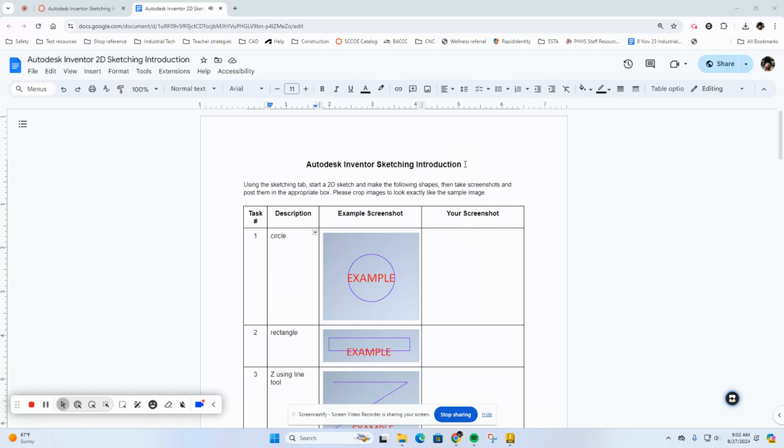This video is going to explain how to do the Autodesk Inventor Sketching Introduction assignment. If we take a look at the instruction here, it says using the sketching tab, start a 2D sketch and make the following shapes. Then take screenshots and post them in the appropriate box, which is your screenshot box. Please crop the images to look exactly like the sample images.